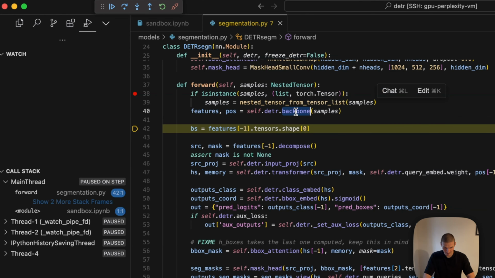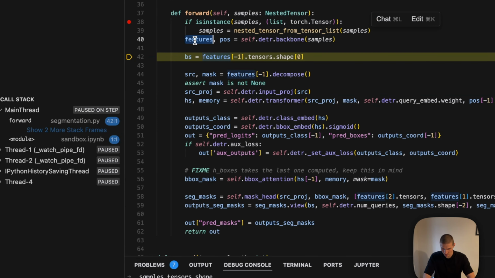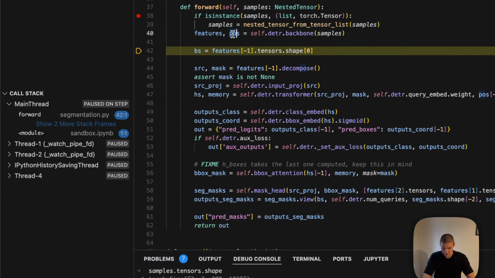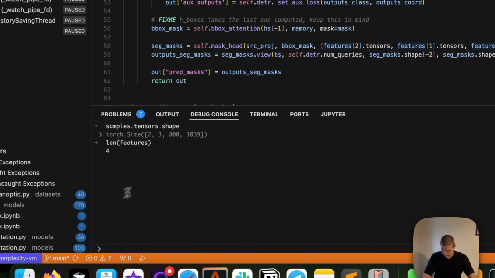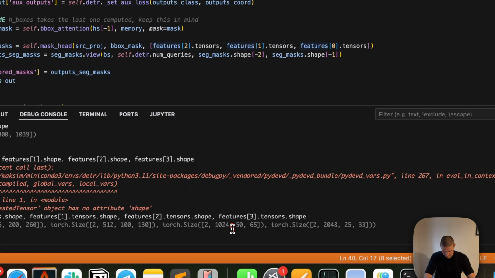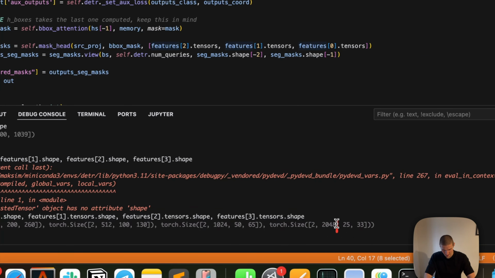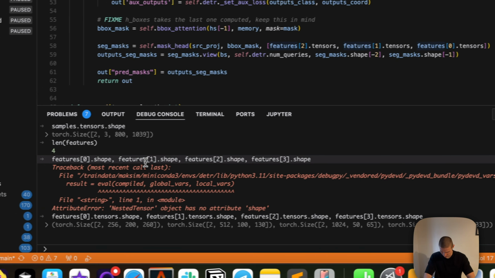Next we call our backbone. Backbone in this case I think is ResNet 101. So positional encoding is also part of the backbone. As an output we get a list of length 4. So here are the shapes of that. The first one is 200 by 260, then 100 by 130, then 50 by 65, then 25 by 33. So it's almost exactly equal to what I was showing you in my diagram.